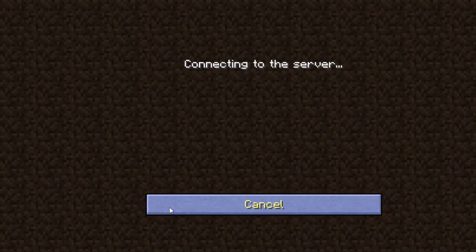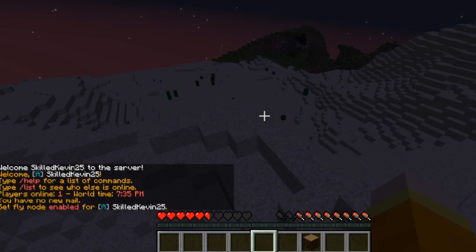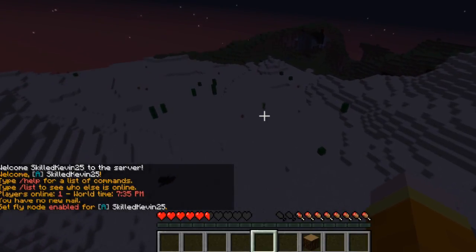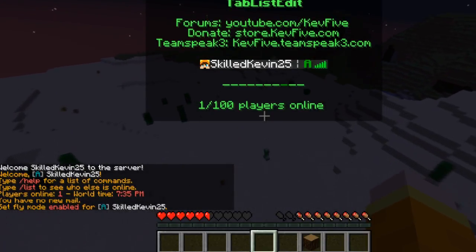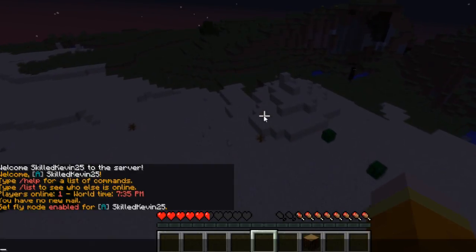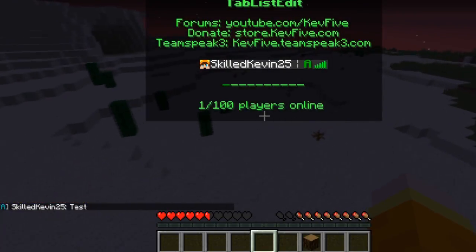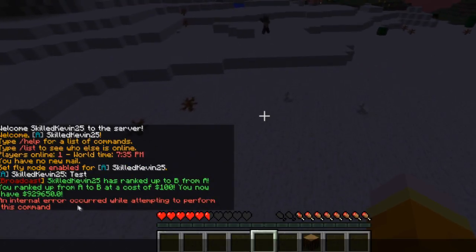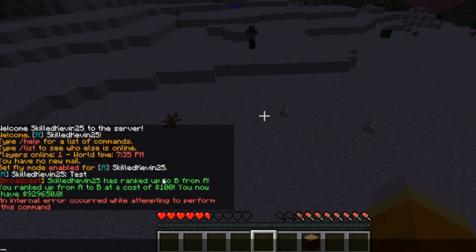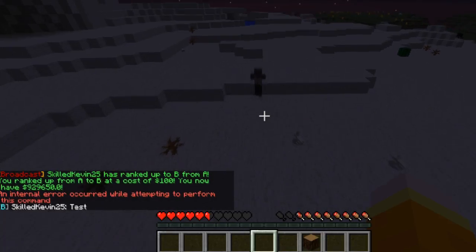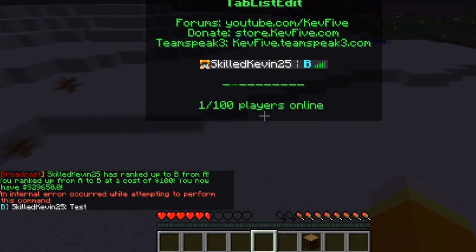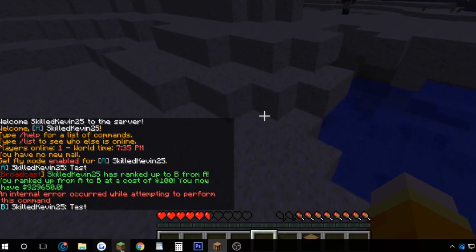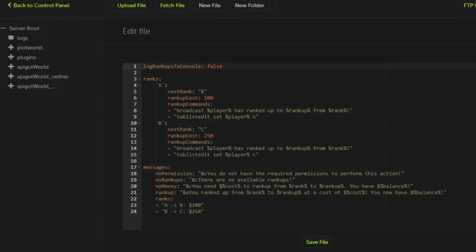We're going to go on the server. Now that we're on the server, let's go ahead and type the /rankup command. As you can see, I do have the A currently in Tablist, and when I type in chat, it displays the A prefix. So let's go ahead and type rankup. So as you can see, that internal error message did occur, however it did rank me up from A to B. I have both the prefix and in the Tablist it displays that. Now it displays that because it runs that command, TablistEdit set player to B.